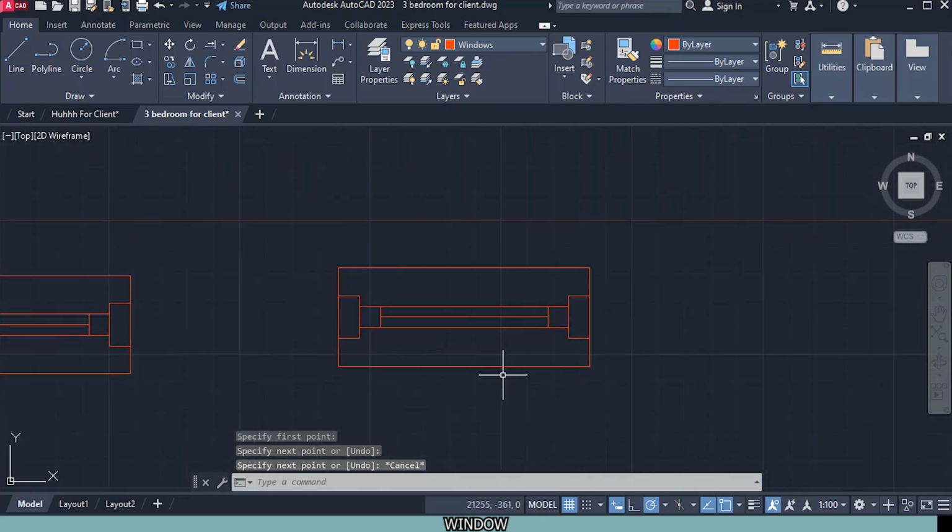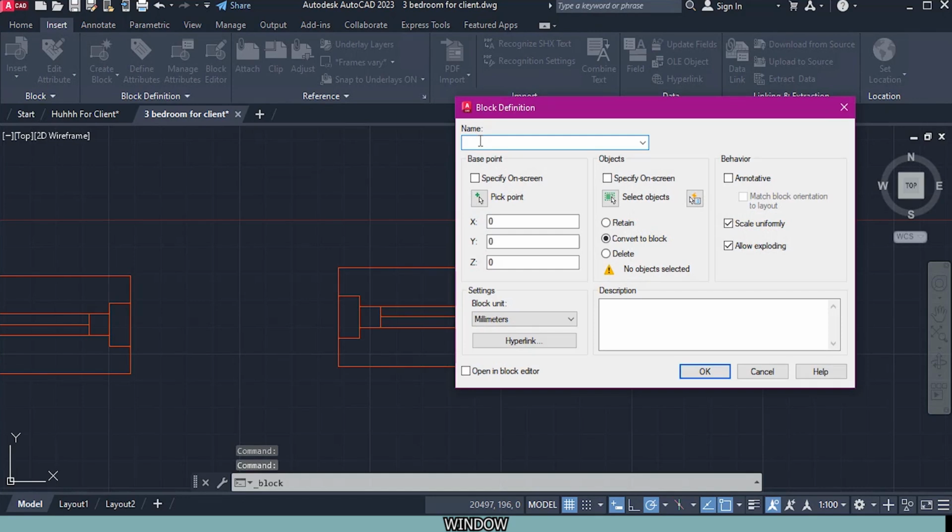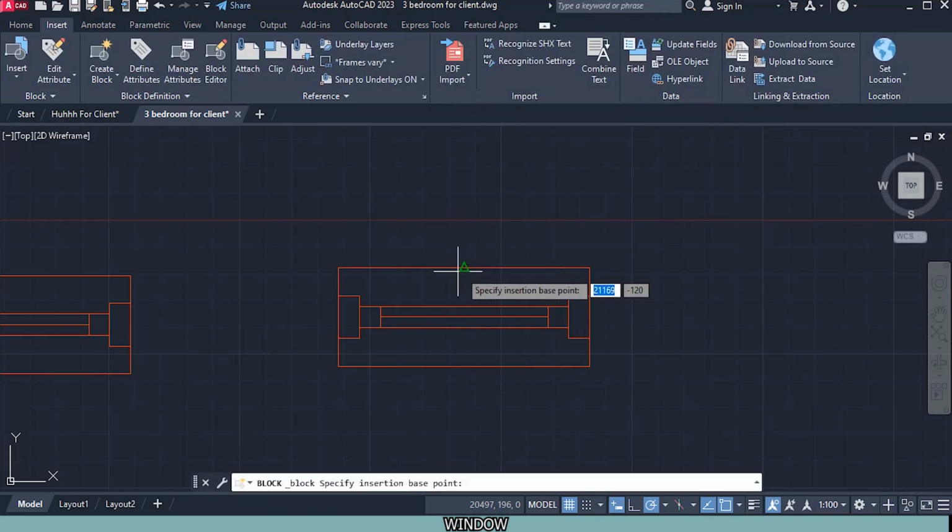Much better. Now let's just make it a block since we can go around copying this when they are standing on their own individually. So insert, create block, and I will name this window 600 millimeters, which is 2 feet if you're using imperial. Pick a base point. I want this midpoint.